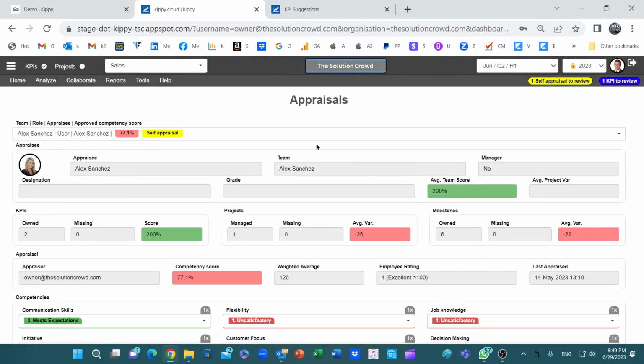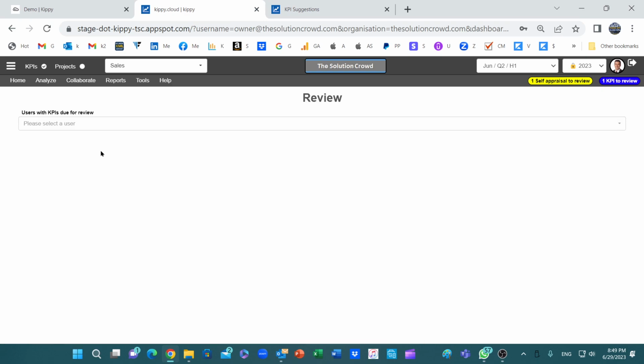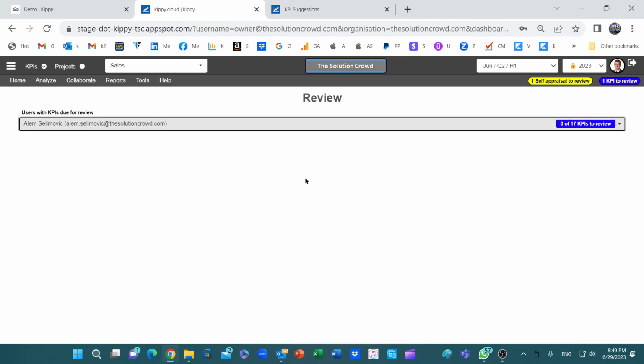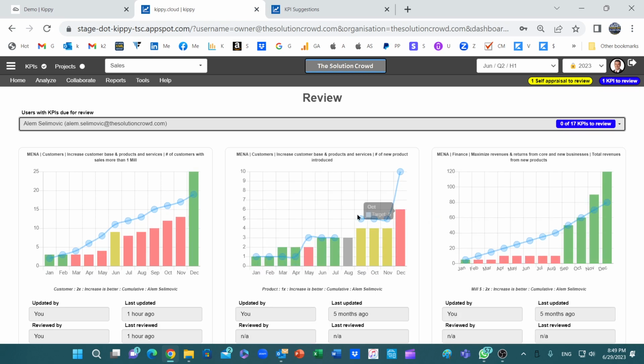Okay, now we have the appraisal, and this is very similar to the HRMS system, but focusing only on the performance of the individual. It's pulling out all the information that requires visibility on how well this person is doing. Okay, so I'm going to fast track now. You can always review users as well, and then it will give you their submission of the KPIs.